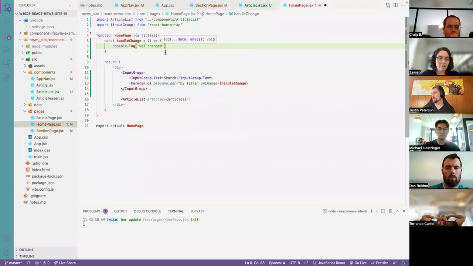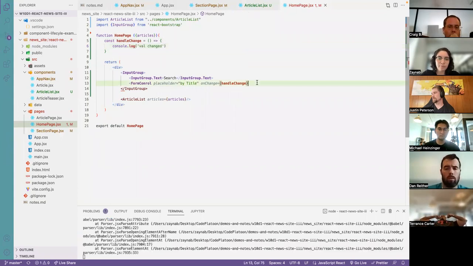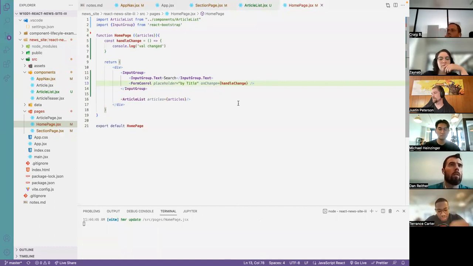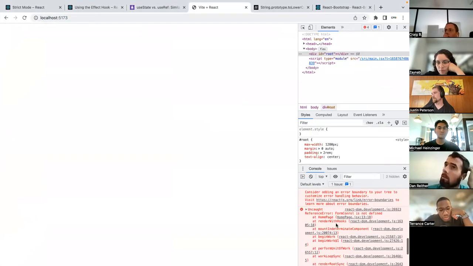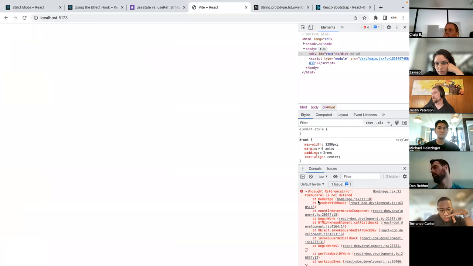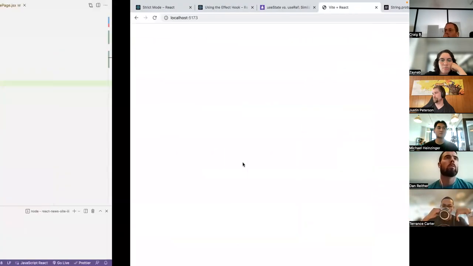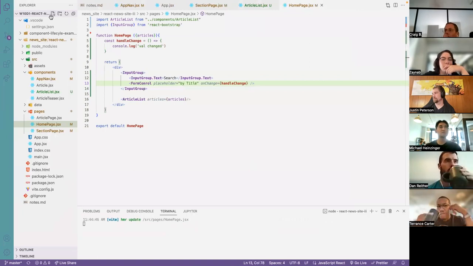And it's just going to say that the value changed. Here, let's just close this tag. And let's see. Form control is not defined. I think you misspelled it.